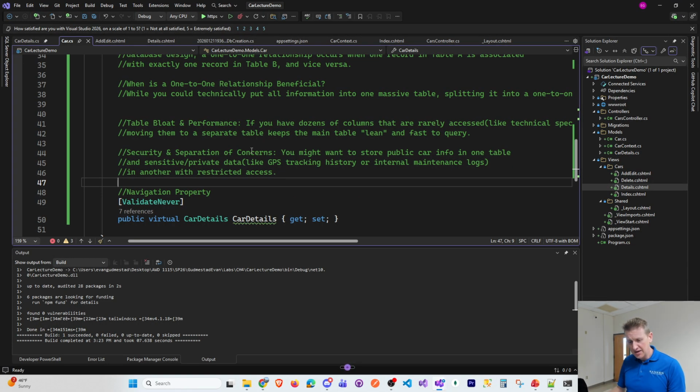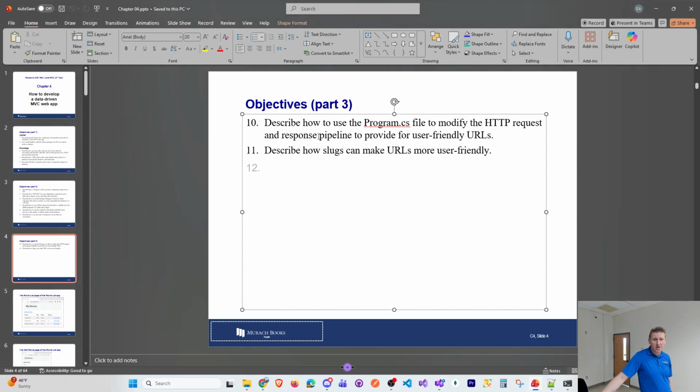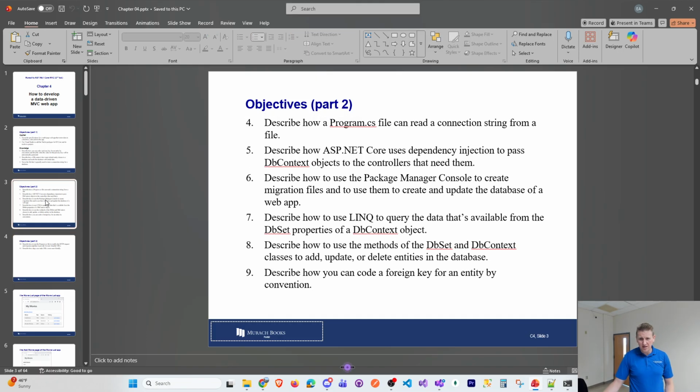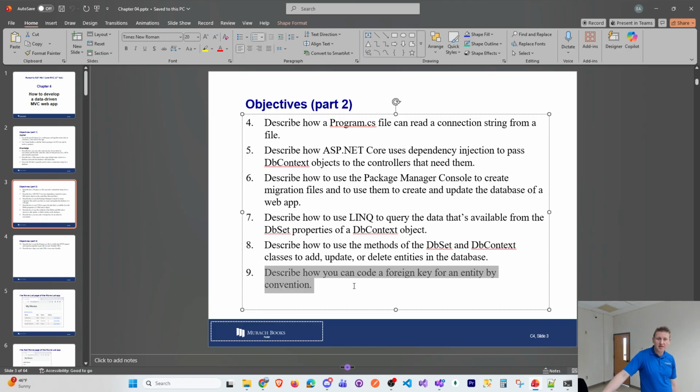Okay. So that being said, chapter 4 is a doozy. All this theory is in the chapter. I believe we covered it all. We modified our URLs to make them more user-friendly, and we put in some slugs. Describe how you can code a foreign key for an entity by convention.